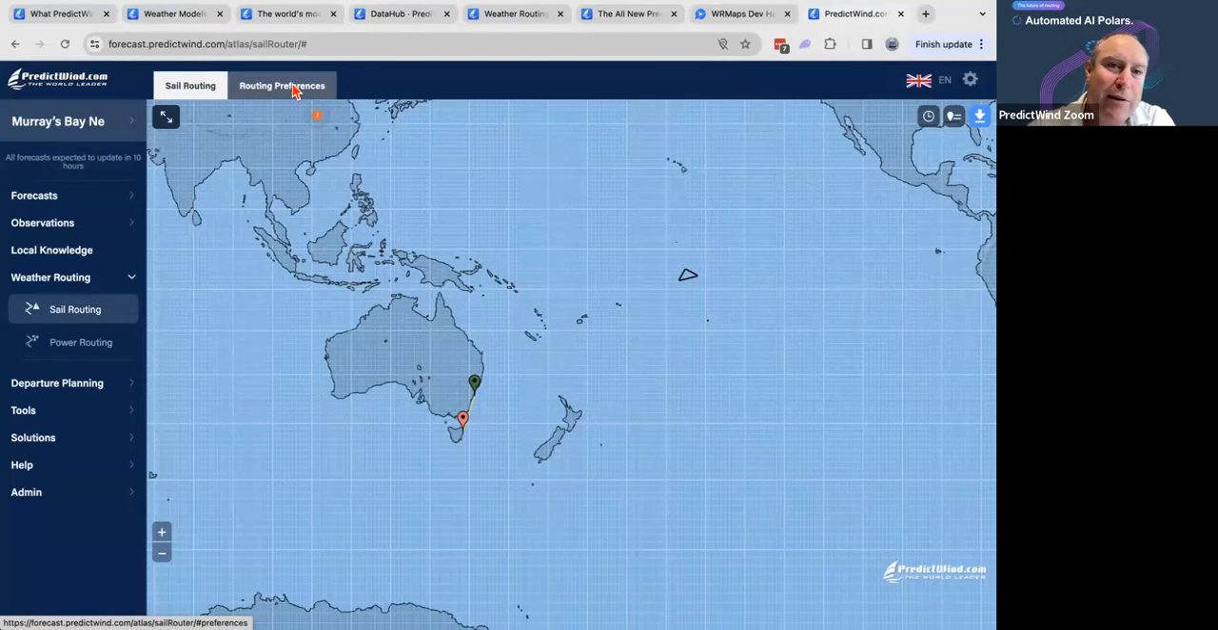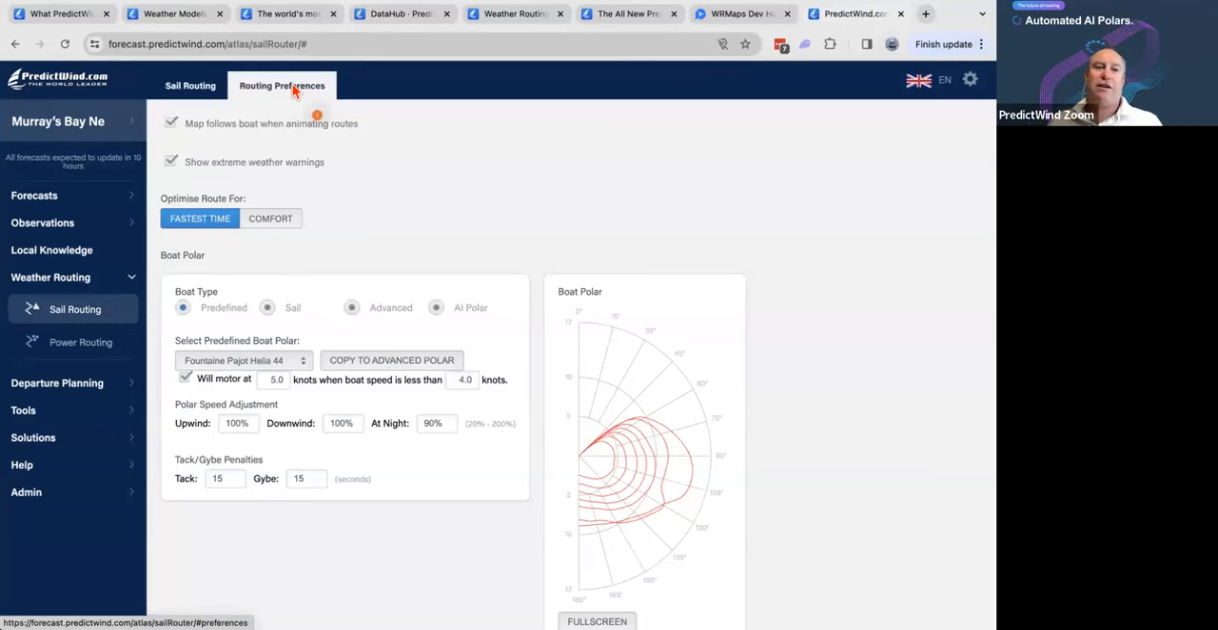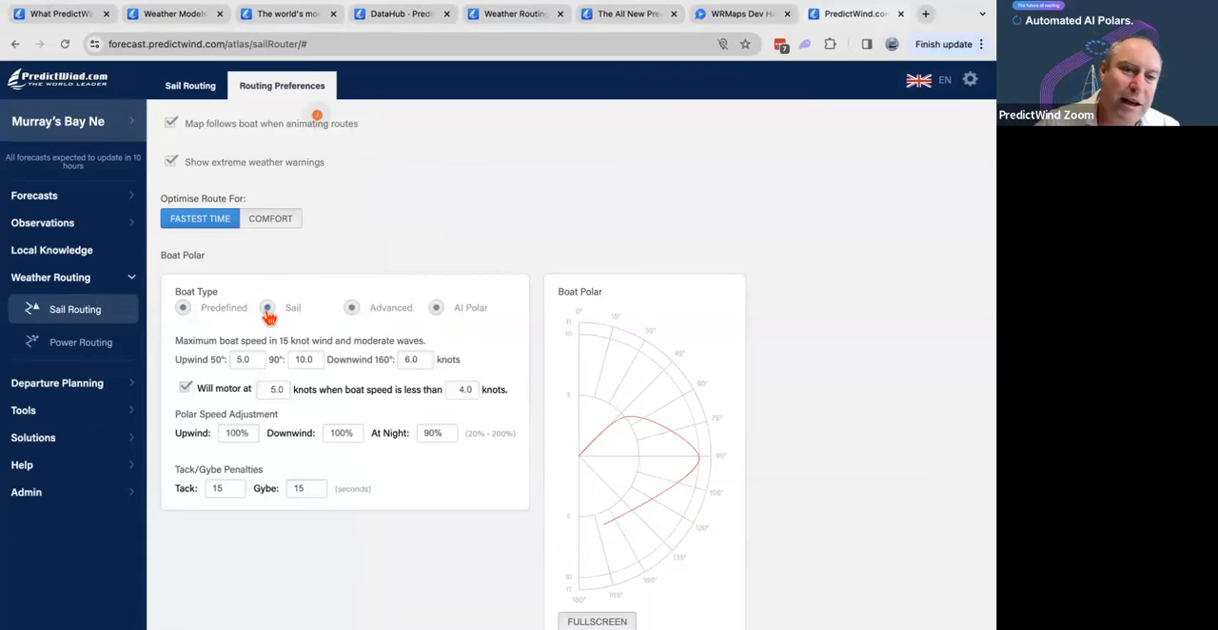So we're going to come up here to routing preferences, and we've probably got a bit to talk about here, because there's more than one way you can do this. On the list here, we have predefined, sail, advanced, and AI. So sail is not for yacht racing. It's a very basic, my boat goes 15 knots, my boat goes upwind at 50 degrees at 5 knots, blah, blah. Not something that would really be suitable for yacht racing.